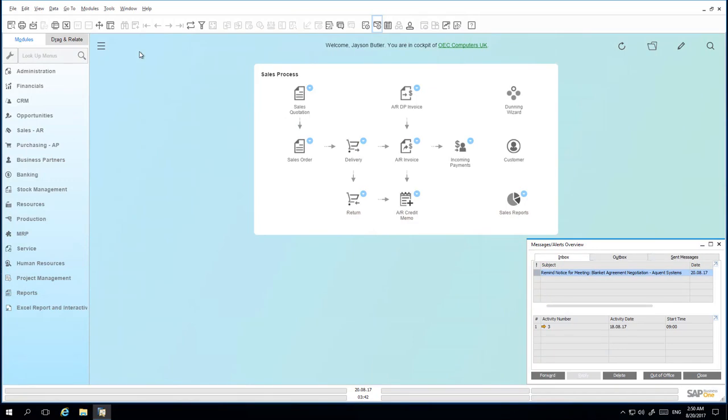We are logged into SAP Business One as Jason Butler, and following a successful meeting with foreign-based customer Accruent Systems, Jason has negotiated blanket agreement terms for the sale of 100 printers over the remaining course of the year. Accruent Systems is a foreign-based US customer, and an exchange rate has also been negotiated.